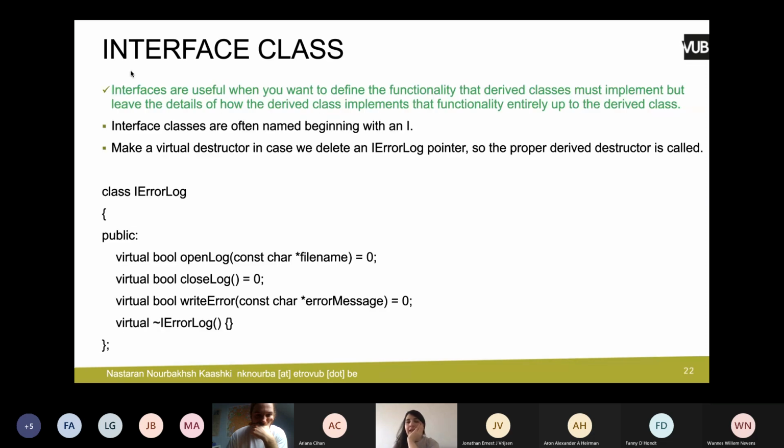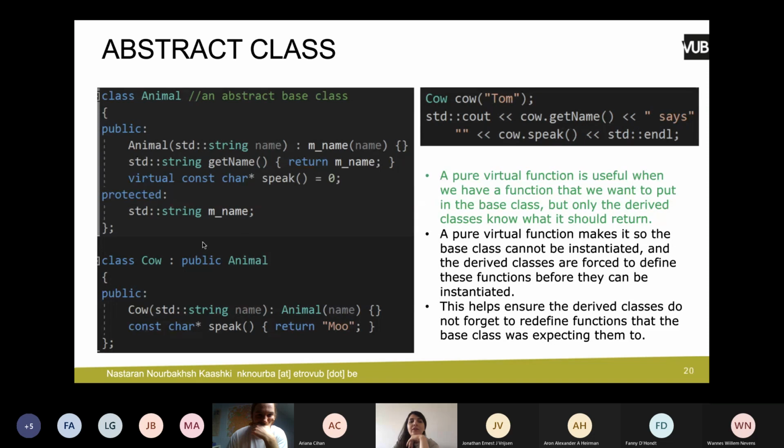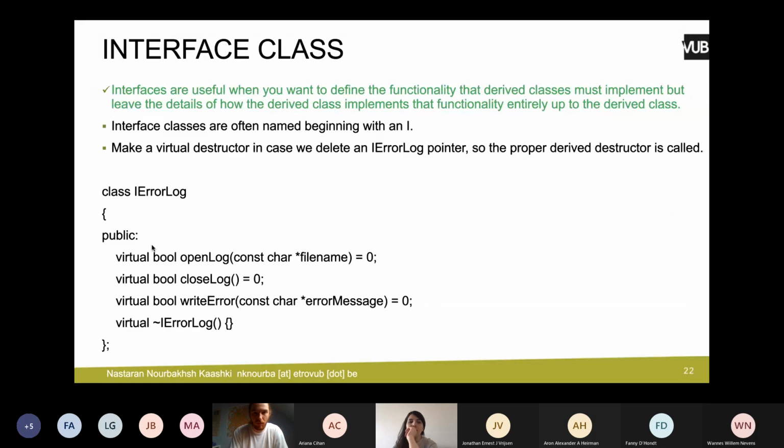So till now we learned about abstract classes, but interface classes, as we said, are exactly like abstract classes, but the difference is that they don't have any regular function. All the functions that they have are pure virtual functions. They also don't have any data members. So here we saw that we have a data member and some regular functions for our abstract class, but we don't have them for our interface class. As you can see here, for our interface class, we only have pure virtual functions.